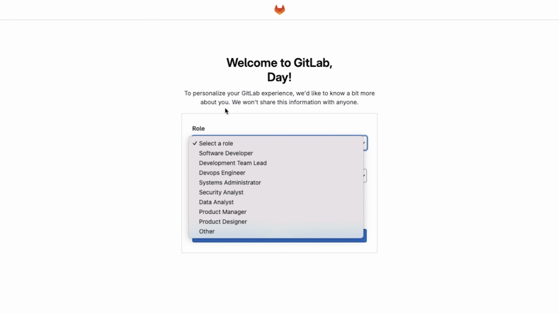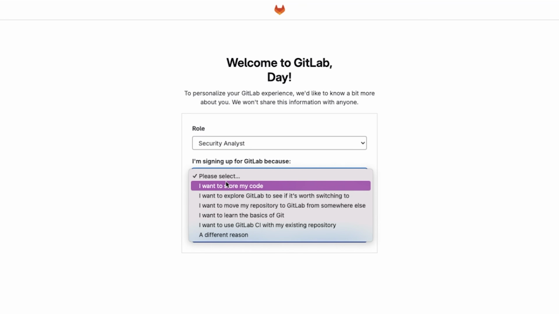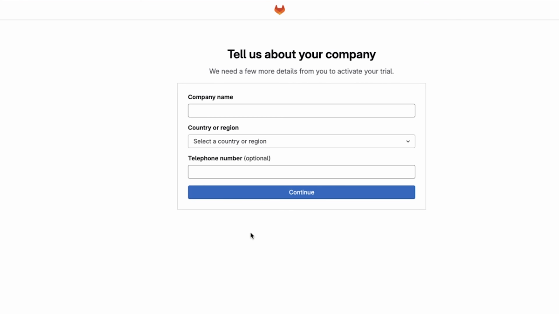All right, let's see. Select a role. We're going to just do security analyst. Sign up for GitLab. And we'll just say, I want to store my code. Who will be using this GitLab trial? My company or team, or just me, whichever. I don't think it matters. Just me. Continue. Company name, I'll just say CYBERWOX.